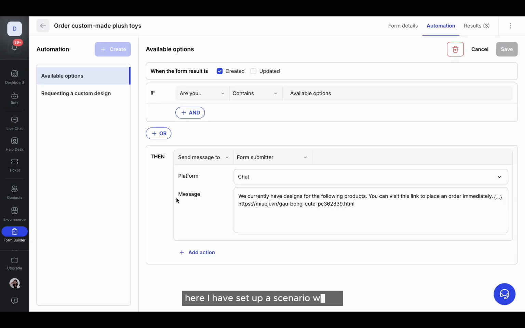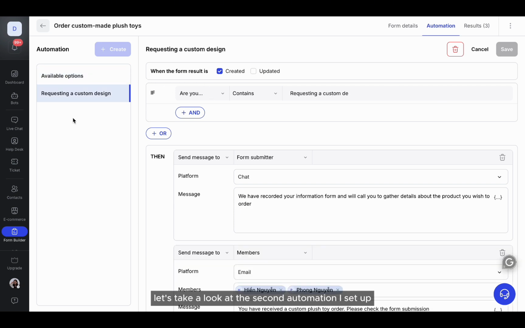system. Here, I have set up a scenario where if the customer selects available options, a message will be sent to them with instructions on accessing the website link to choose from the available designs. Let's take a look at the second automation I set up.